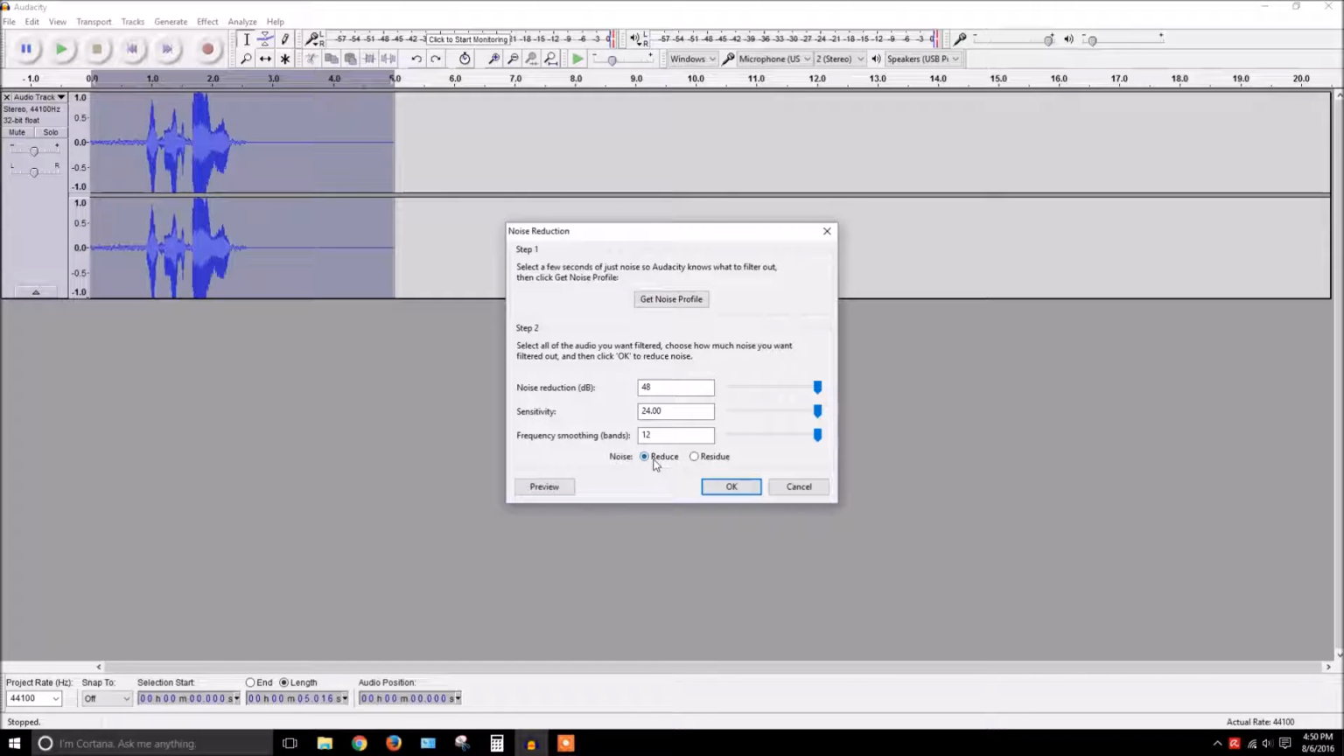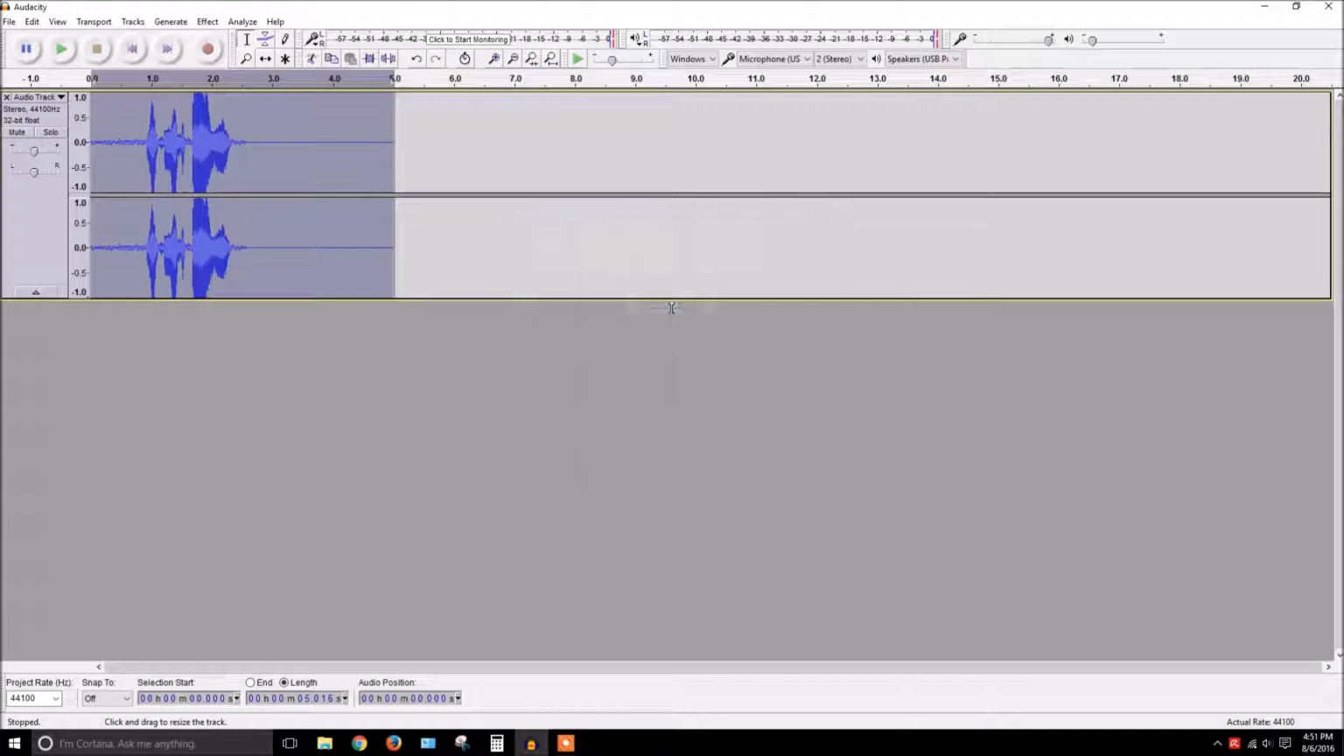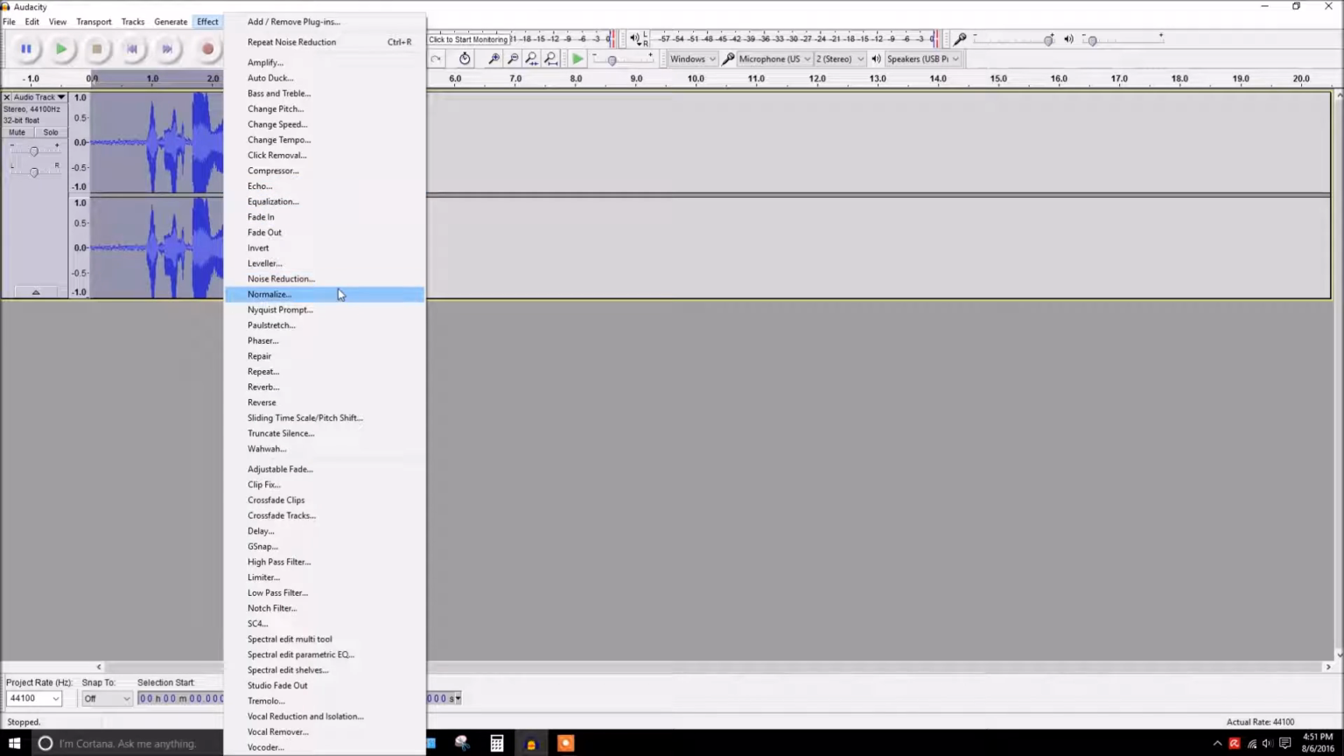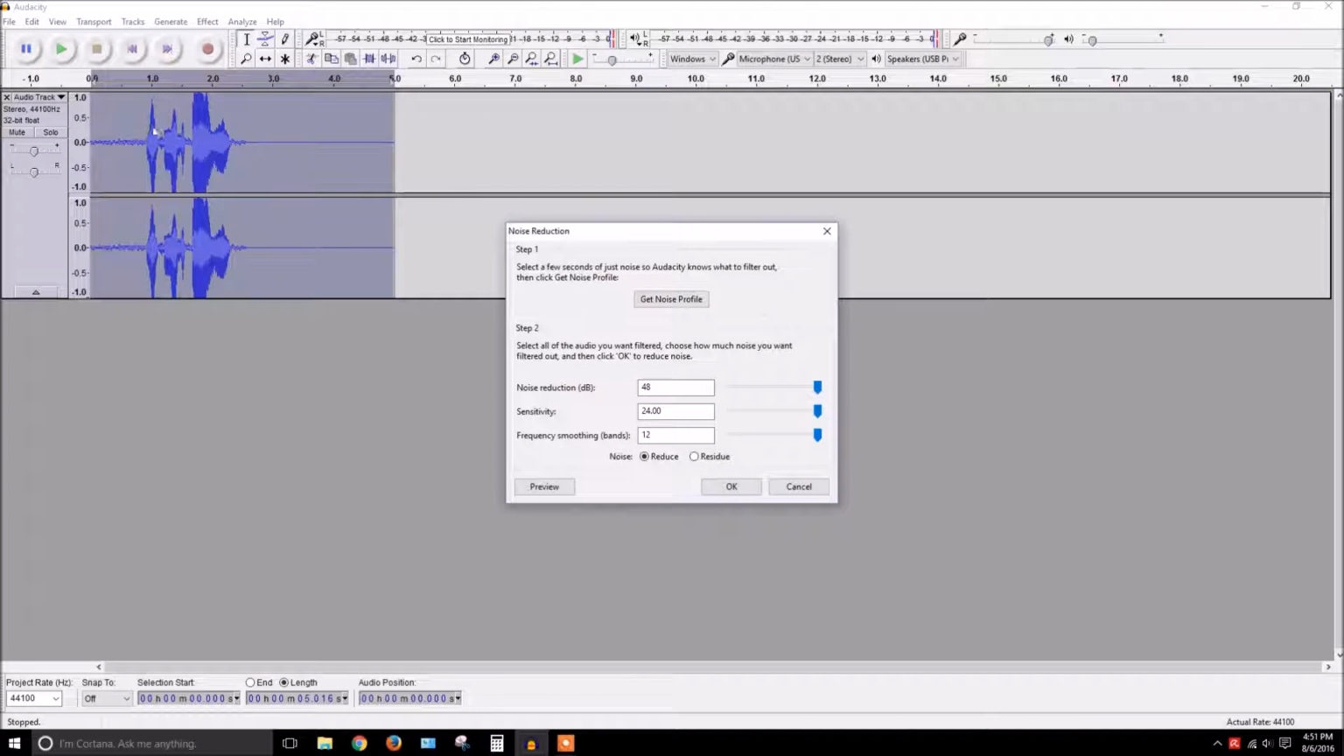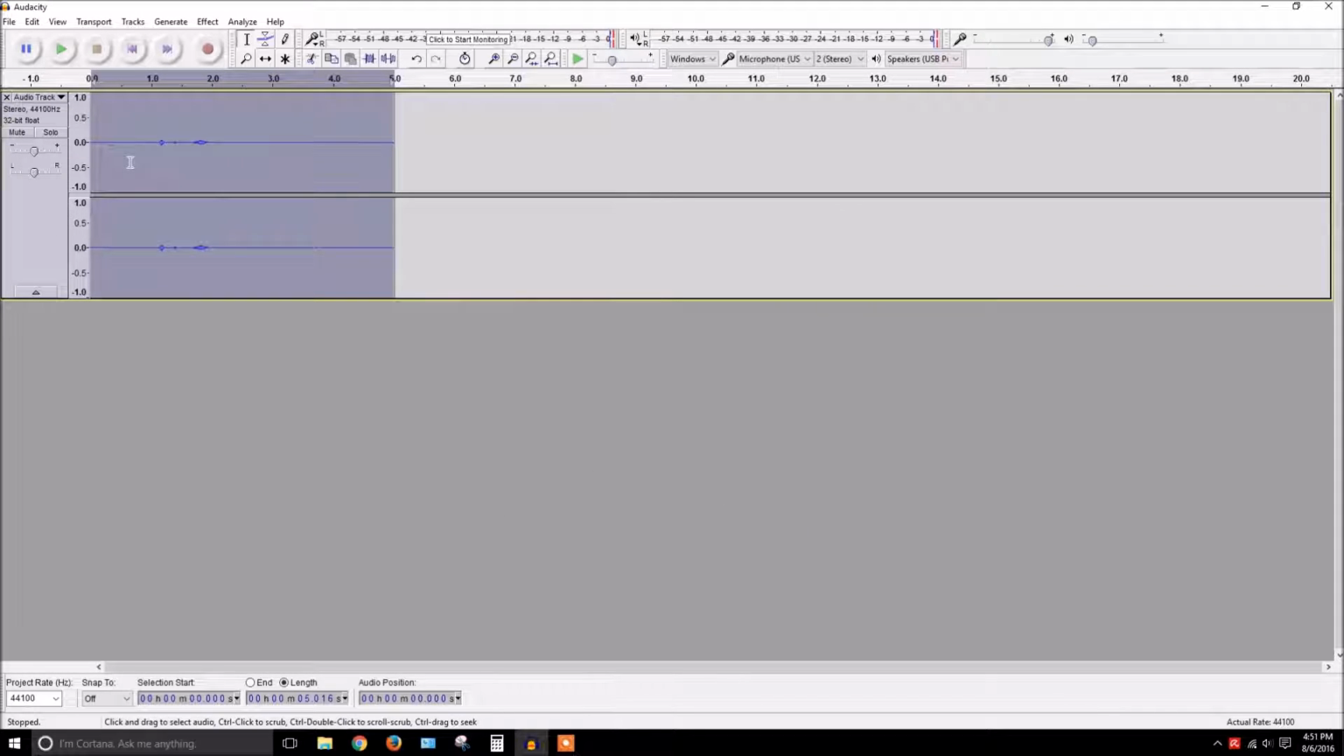Now we can have it reduce. Reduce is for it to get rid of the sound. Residue is to isolate the sound. So you pick whatever you want to do. Now once you get the settings here, before it actually takes effect, you have to click on this thing right here: Get noise profile. Now it may seem like it didn't do anything, it just closed out the window. But now it actually has the sound frequencies it needs to get rid of. So you press reduce. Look at that, all that's gone.